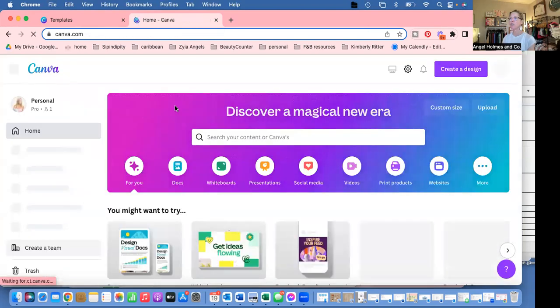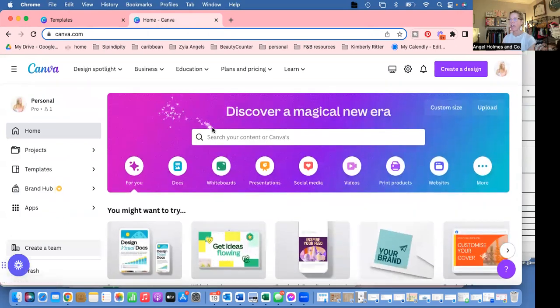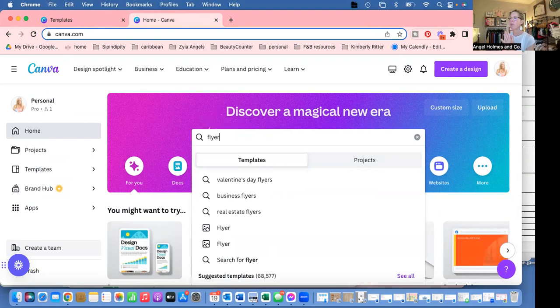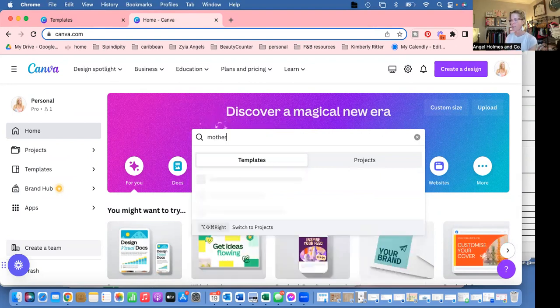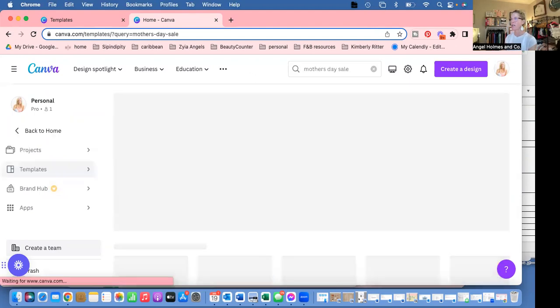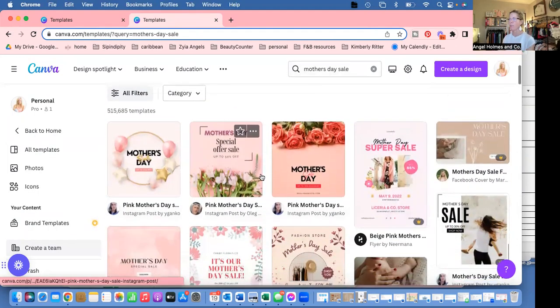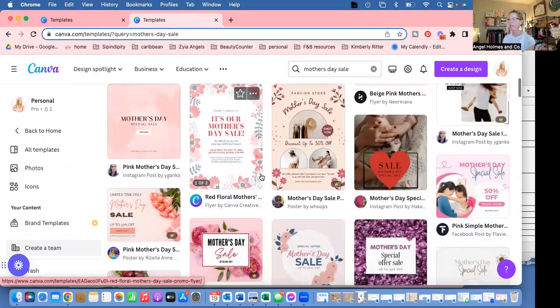But essentially, you do that for anything you want to create. So if you want to create a flyer, you just put flyer in here. I will say the more specific you can get, the better. So let's say Mother's Day is coming up. So, Mother's Day flyer event, you're going to do an event for Mother's Day sale. Let's just say we're going to have a sale. And then everything that they think you can use to promote the Mother's Day sale will come up in here.